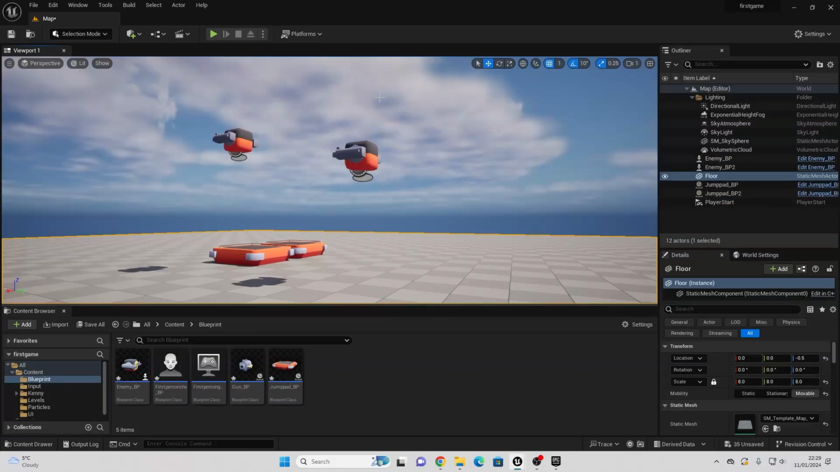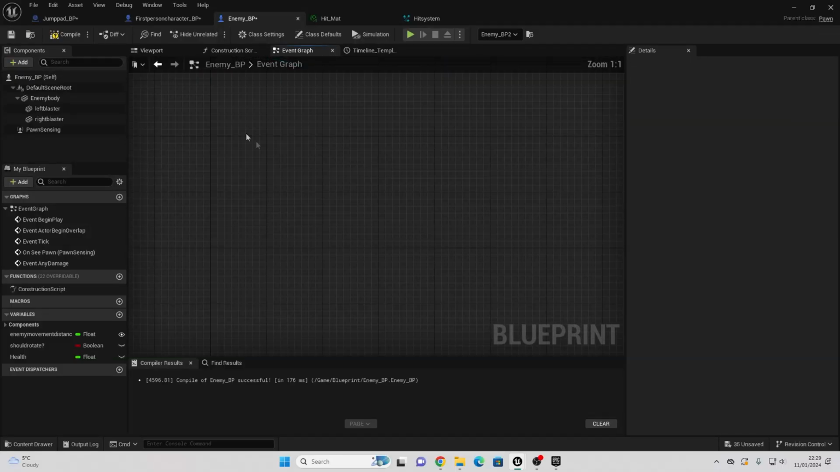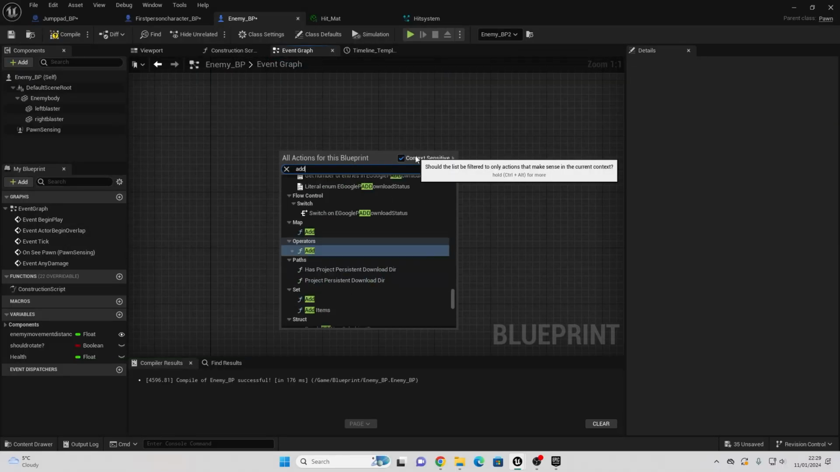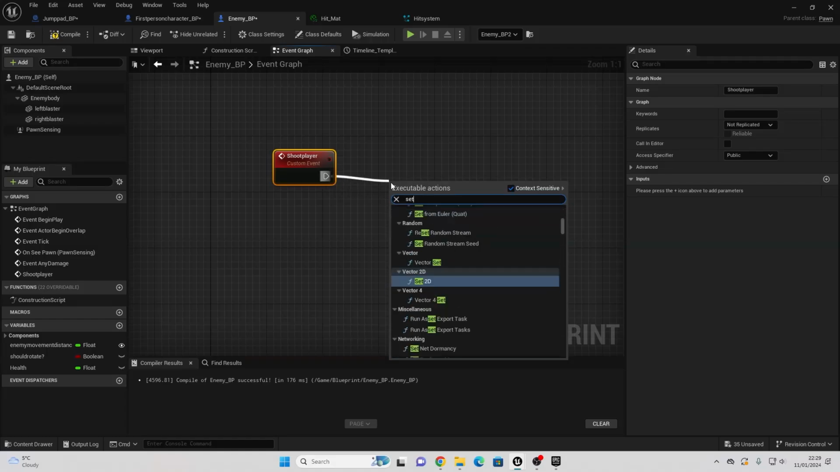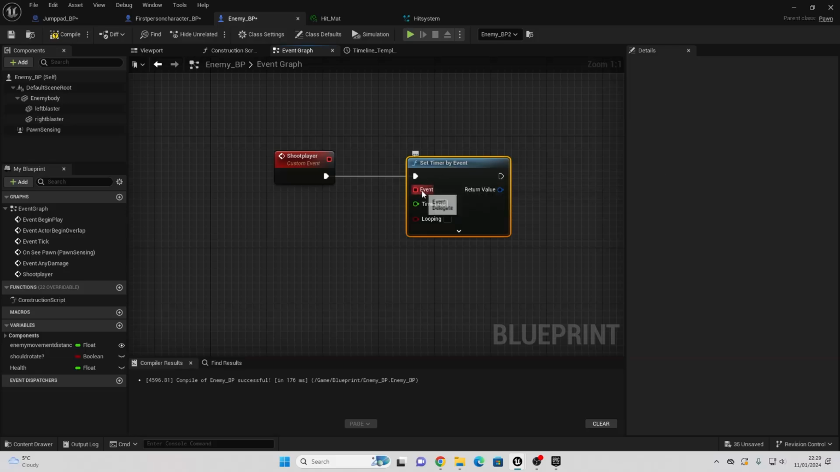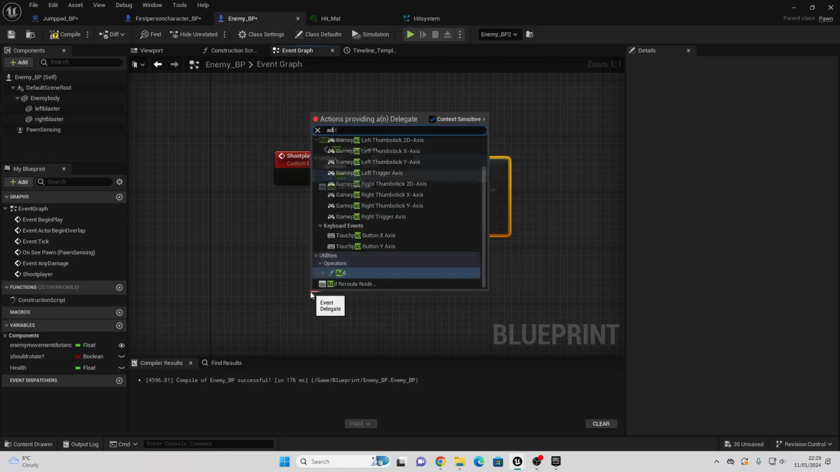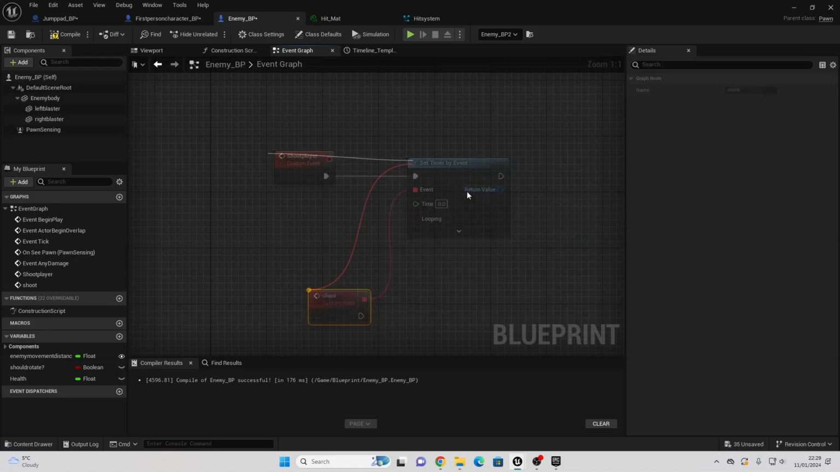Nice. The next thing we're going to do is make it so the enemy can actually shoot and damage our player character. If we open up the enemy blueprint, in some free space, just right click, and look for add custom event, and call this shoot player. When we call this custom event, we just want to drag off here and look for set timer by event. Drag off this event and look for add custom event and just call this shoot.